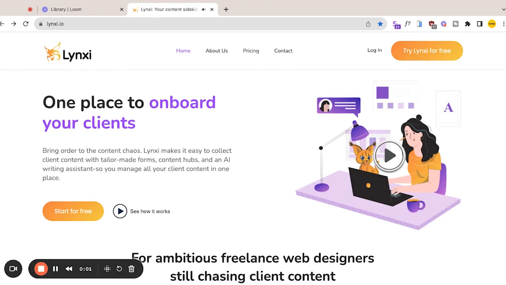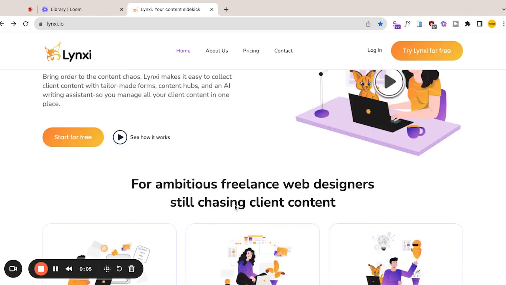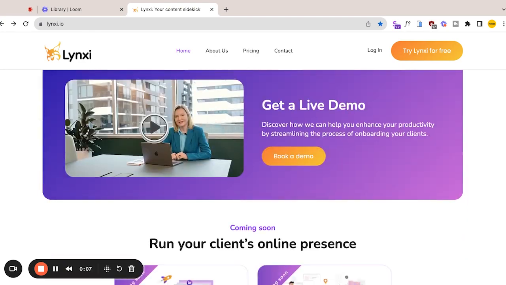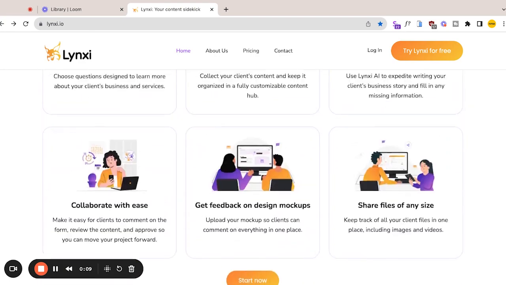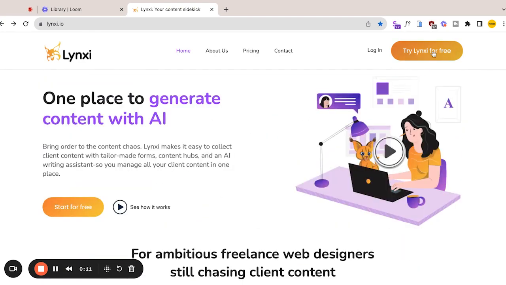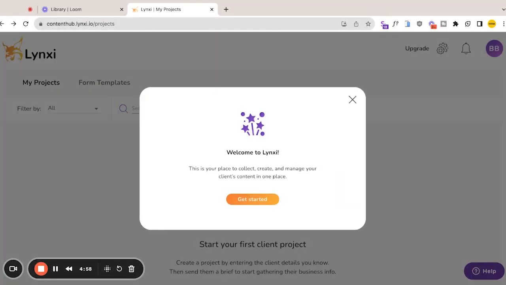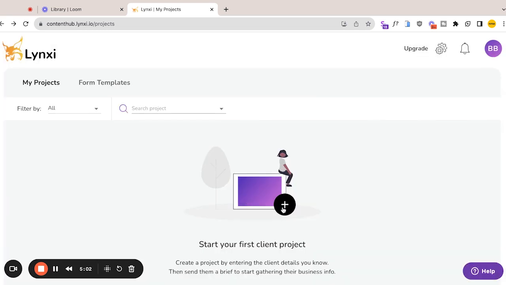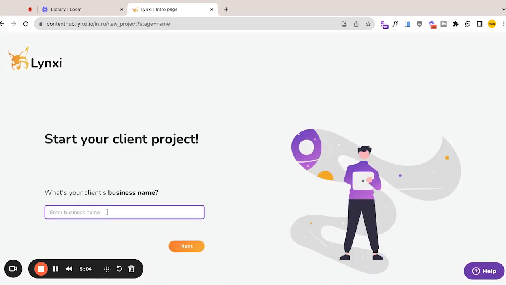Great. To begin, go to lynxi.io. Once you're there, go through many of the services and the benefits of using this platform. When you're ready, click on Try Lynxi for free here on the top right. Now that you've logged in, you can start your project by clicking on this first prompt. Click on the plus and give your project a name, be it your client's name, for instance.